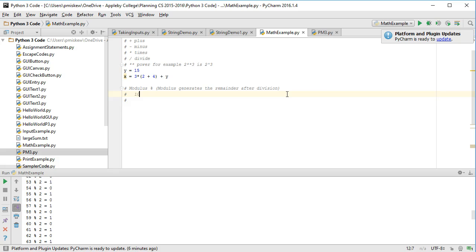Let me show you. 10 divided by 3, we learned, would be 3 remainder 1. Right? Because 3 goes into 10 3 times and there's 1 left over. So if I go 10 mod 3, it's going to give me the remainder of 1. That's all modulus generates. Modulus generates the remainder after we perform long division.